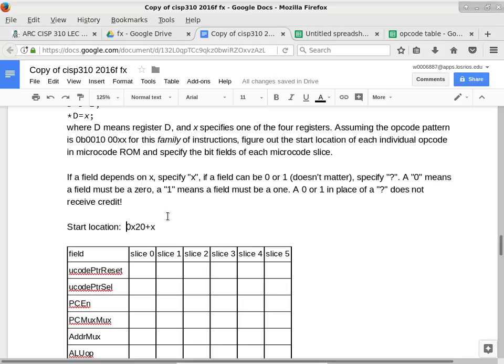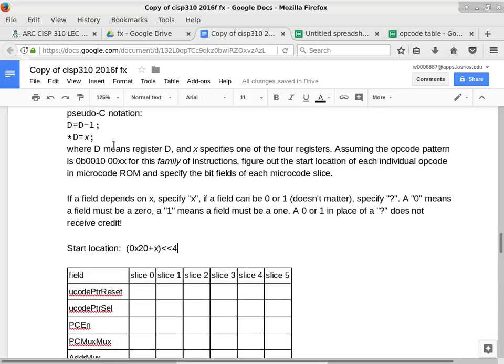But the start location is not this. The start location is shifted by 4 bits. Remember the 0 that we pad in as the least significant 4 bits of the microcode pointer. Okay, so this is specifying the start location. In the first slice, we want to implement this.